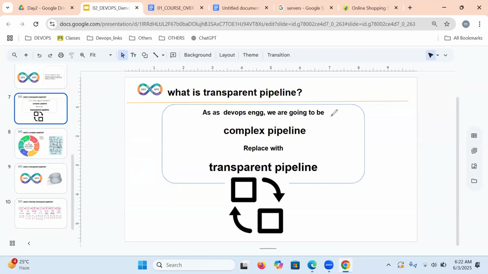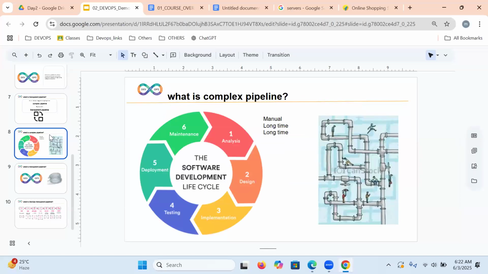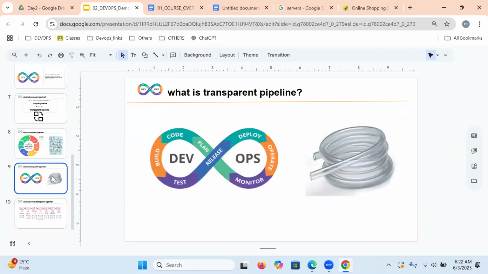As a DevOps engineer, we are going to replace what? A complex pipeline with a transparent pipeline. So what exactly is the complex pipeline? Our SDLC process is a complex pipeline. Our DevOps process is a transparent pipeline.